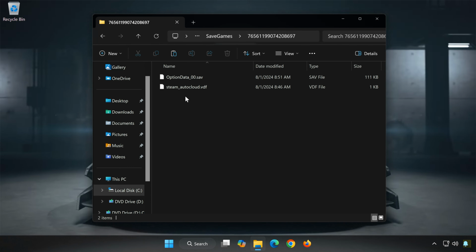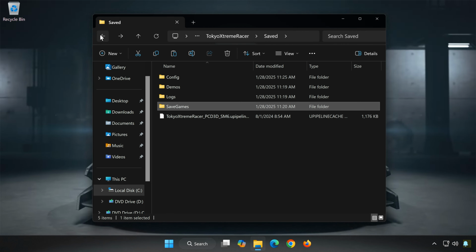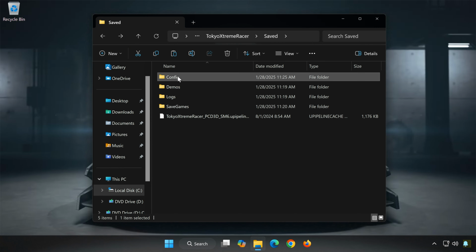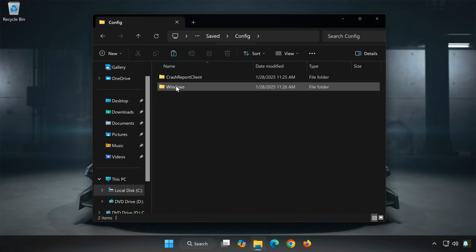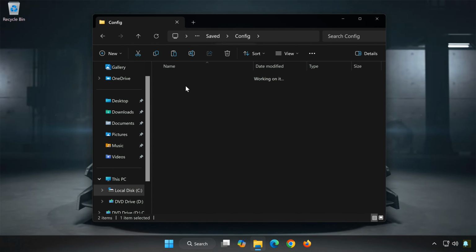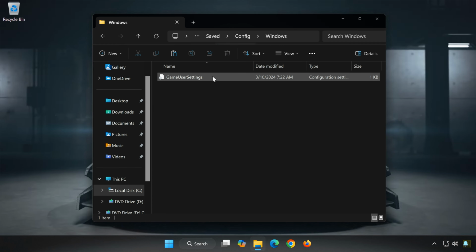To locate the config files, go back to the Saved folder. Open Config. Open the Windows folder. In here, you will find the config file.